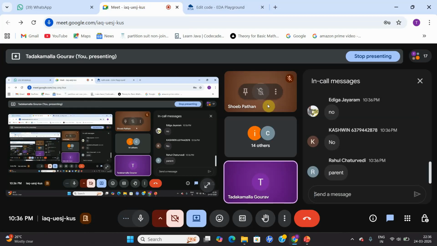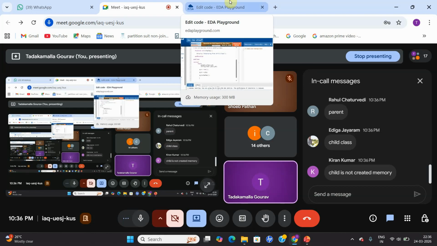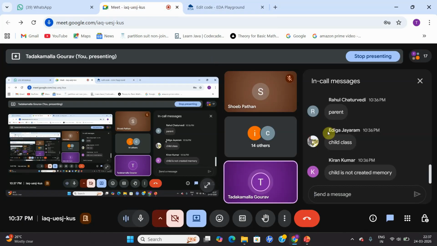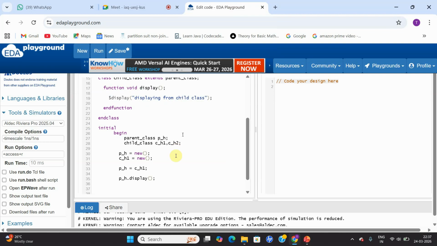But actually, which particular method should be called? Okay, child I will create. C_H1 is equal to... Yeah. But actually, which particular method should be called?